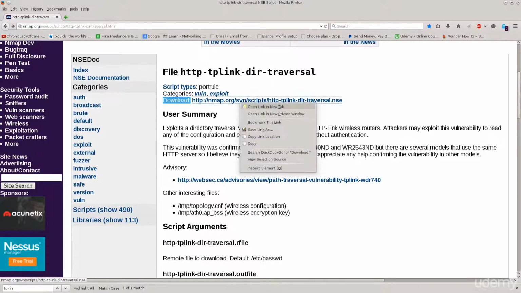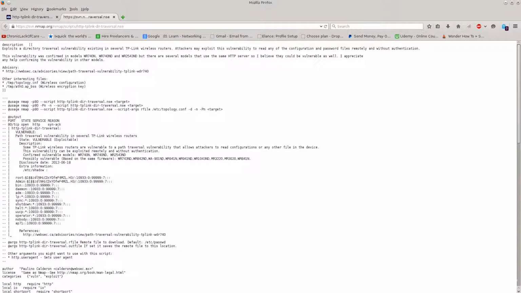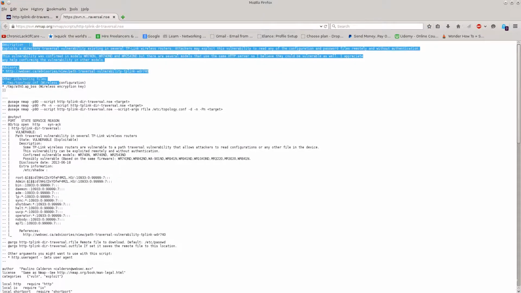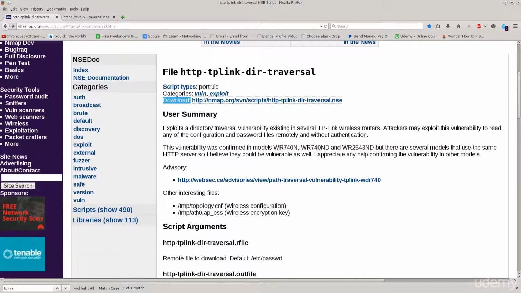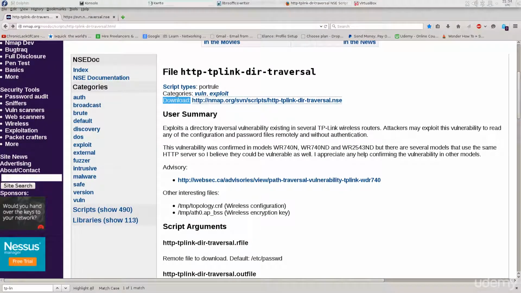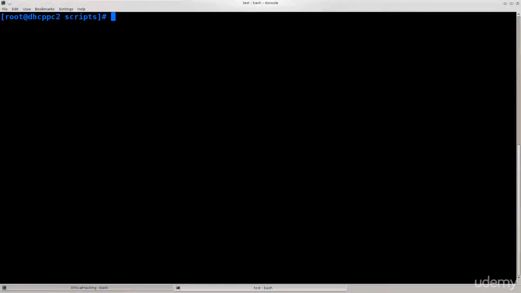Oops, let's do it like this. So open link in new tab. Excellent. So you have this rather large script here. Go ahead and Control A just to make sure that you have selected everything. Control C to copy it. And well, okay, so no problems. There we go. And now what you need to do is figure out where these scripts are located.